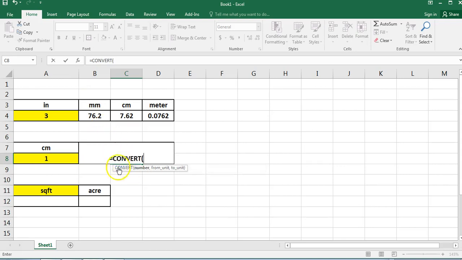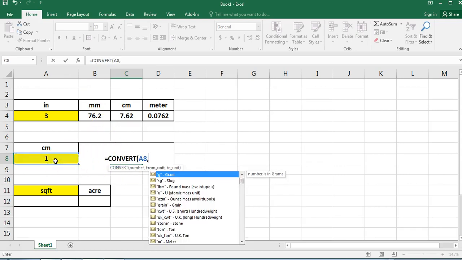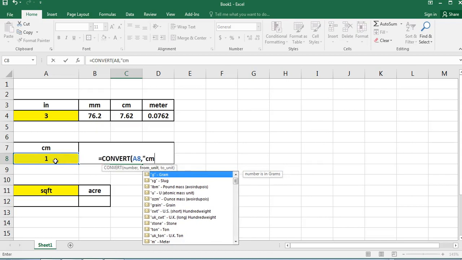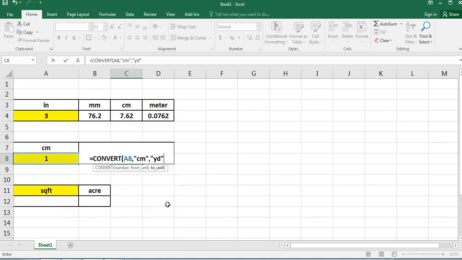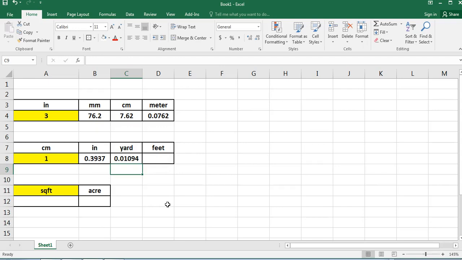Double click on convert, tap on your 1, comma, and we want to go quotation marks, cm, quotation marks, comma, quotation marks, come down here, we're going to see yard. Double click on yard, in parentheses, enter. And we get the number of centimeters in a yard.